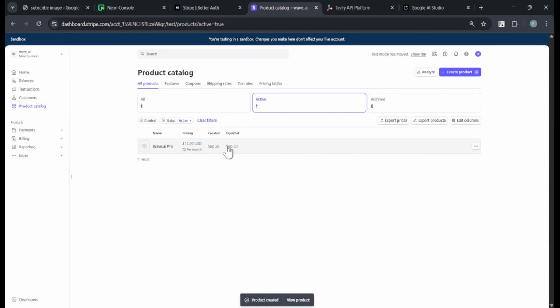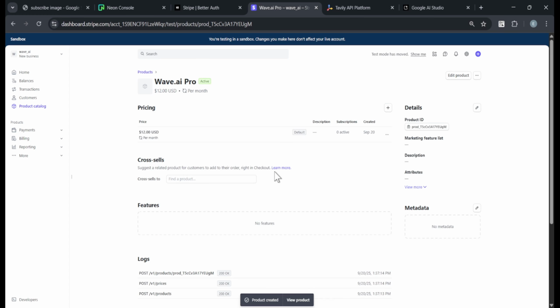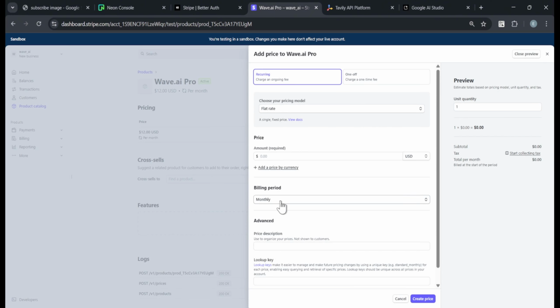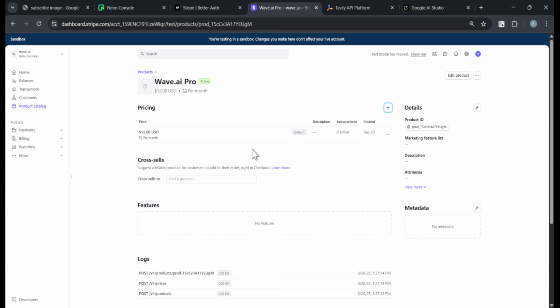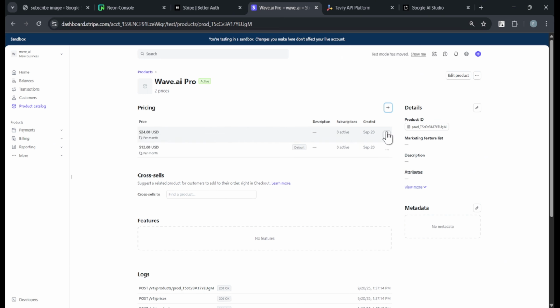So it's going to add the product for us. I'm going to click into this product. Here we can copy the price ID. And this product is going to serve for both $12 and also we're going to create another price. I'm going to call this $24, and then I'm going to click on create price. So now we have two prices for this product. We can copy the $24. We can also copy the price.